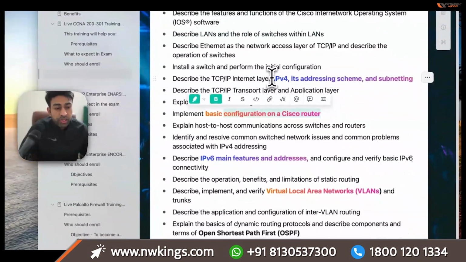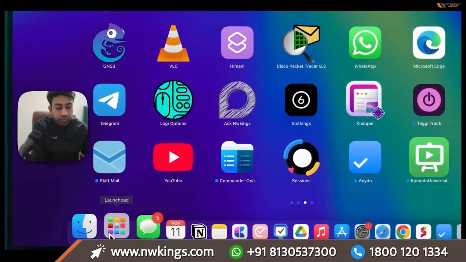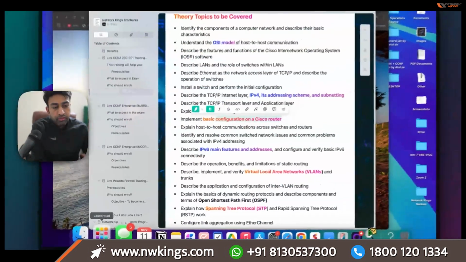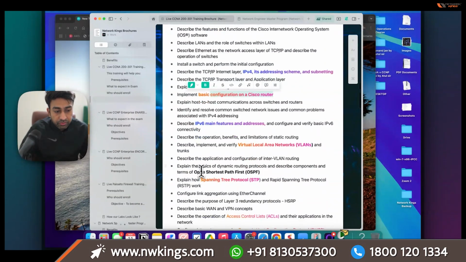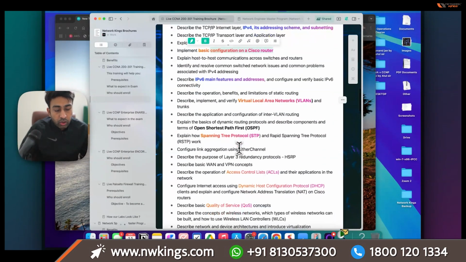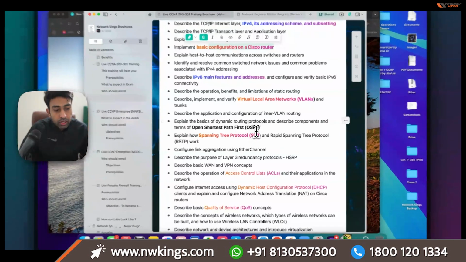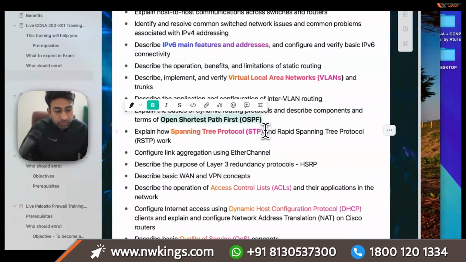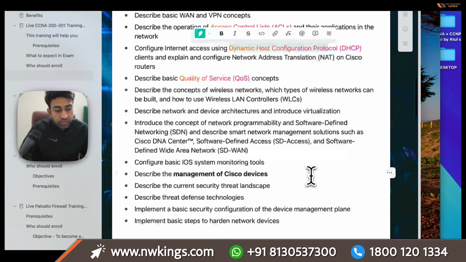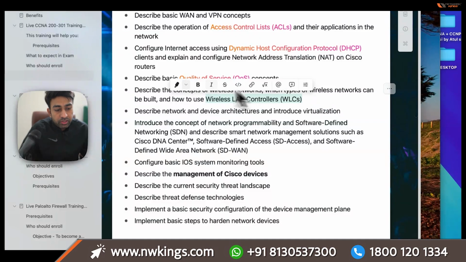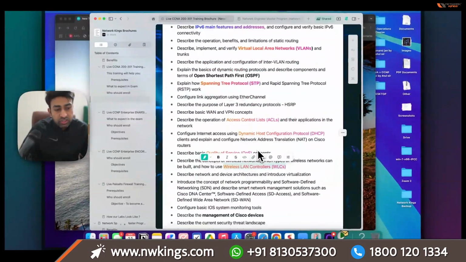There is software like Packet Tracer by Cisco, and we have our own labs if you do courses from us. So you will be able to do the configuration on those devices. Then we have IPv6 configurations, virtual local area networks, how you can group two different departments, OSPF for routing protocols, spanning tree protocol, access control lists, DHCP, quality of service, wireless topics with the WLC and all. Some basic overview of SD-WAN, SDA. So this is generally CCNA.